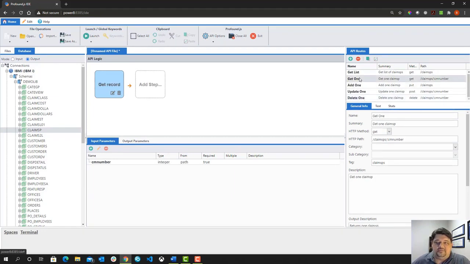So let's look at get one first. Here you'll see we have a summary, get one claims P, the method is get, and we have a path, which is /claimsPS/:CMNumber. You'll see the colon before CM number there. If we go into our general info tab, this is where we set up all of this information. We have the auto-generated information from the process. If I were starting from scratch, I'd type all of this in manually. But since we ran the generator, we get some generic text here.